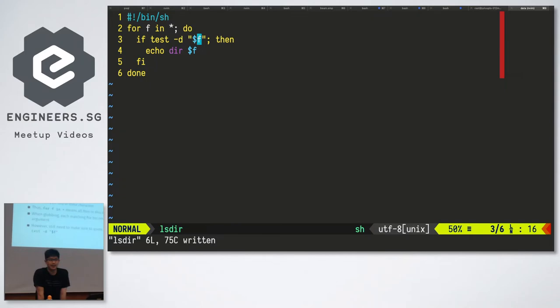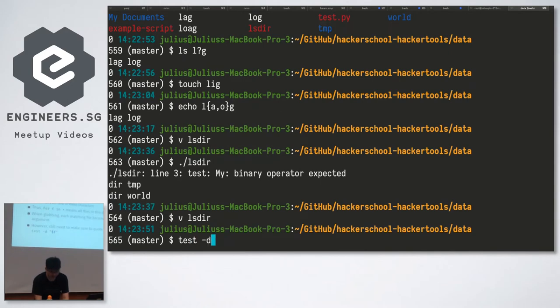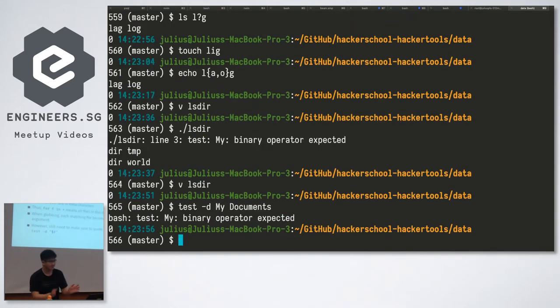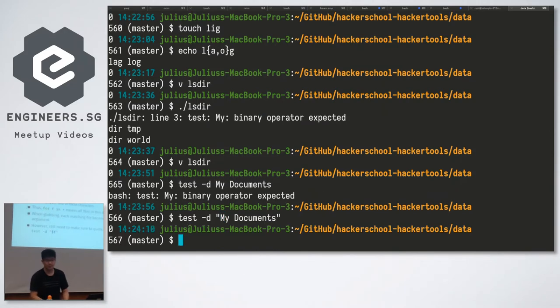If you don't do that, then it would appear as if you're trying to pass, okay, if I run this -d my documents, it would actually run this, right? Then it would be confused. -d should be checking for only one argument. Why are you sending me two arguments? But if I do this instead, with quotes, then you're actually sending my documents as one argument to the test command.